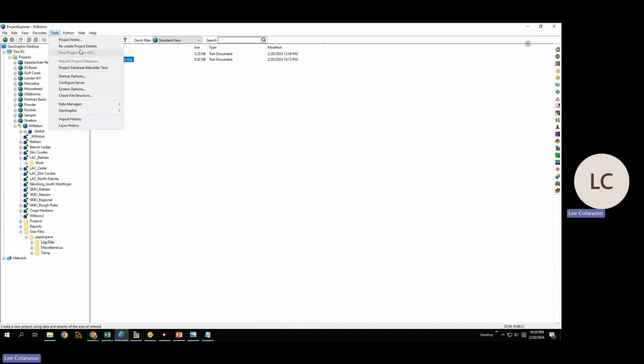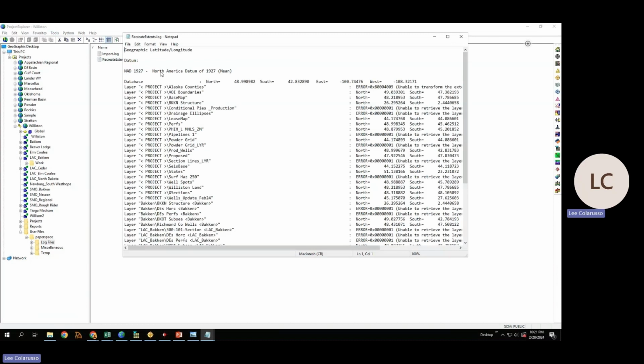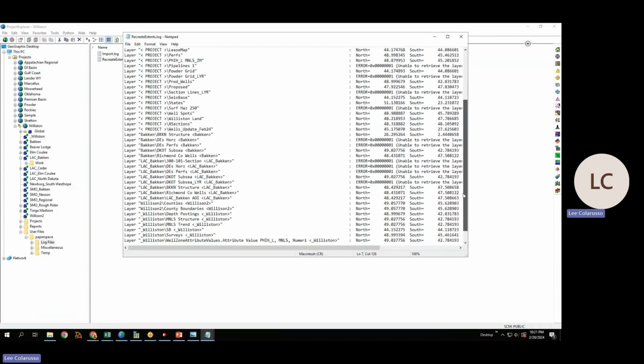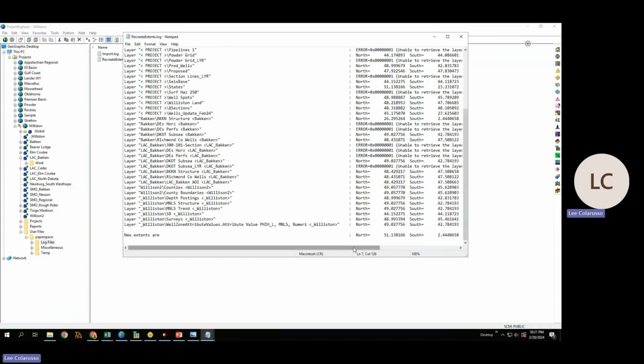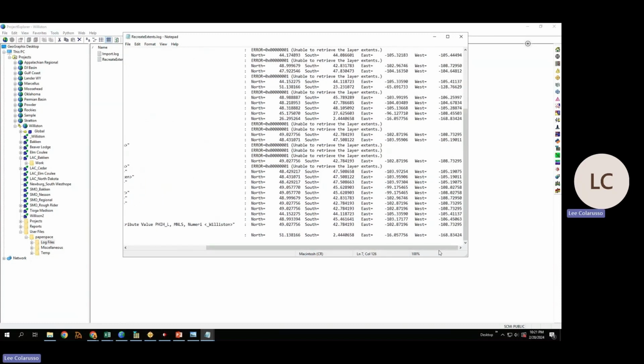I'll go to Tools, Recreate Project Extents. This could take a little bit longer in a bigger project, but once that wait cursor goes away, you double click the Recreate Extents .log file. And again, it's this database row that you always look at first. And mine looks much better. So this is fabulous. All right, now I'm ready to scroll down and see what the overall extents look like. And oh, they're still pretty bad. I'm still going down almost to the equator, entirely too far east and west.